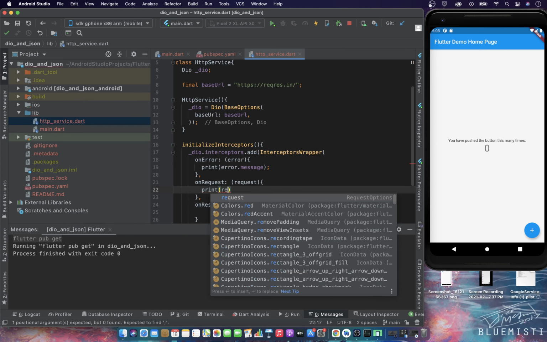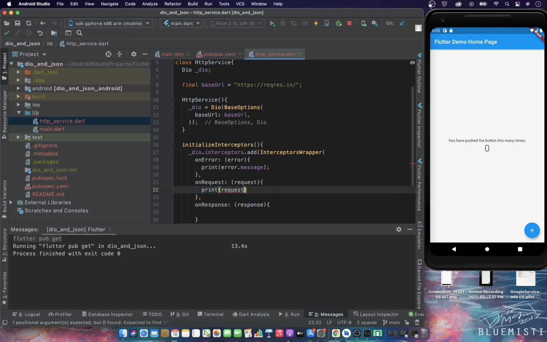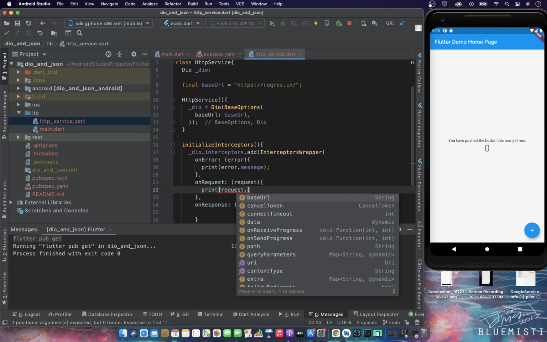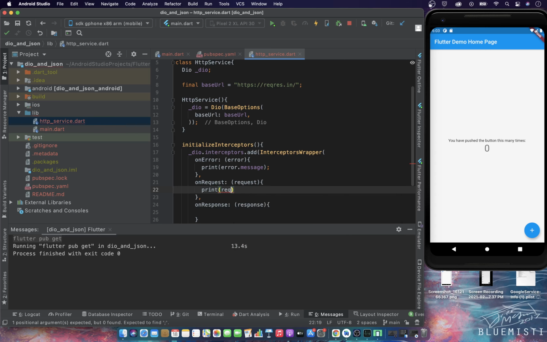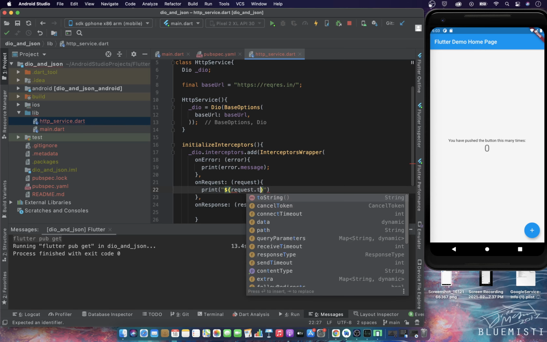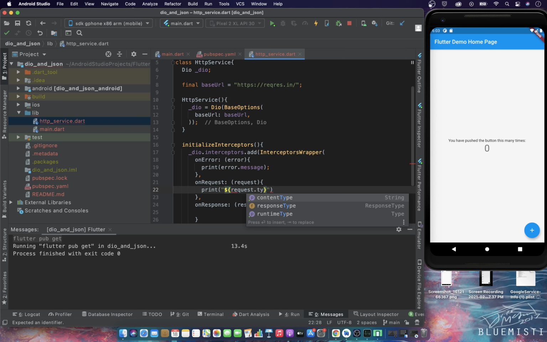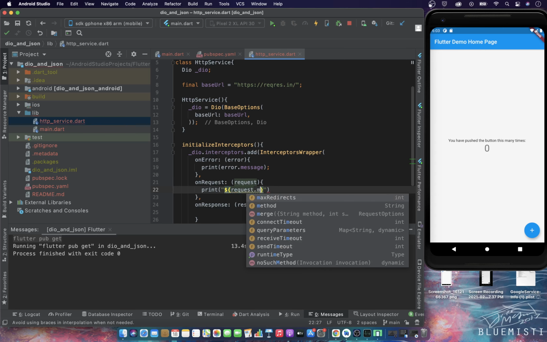let's first see what it is. It is actually request options. So inside it, we have base URL and we have the path and we have, okay. So what we can do, inside it, we can print the request type, like get, post, or update. You can print the request type using request dot, I think it's type. No, it's something else. I think it's method.